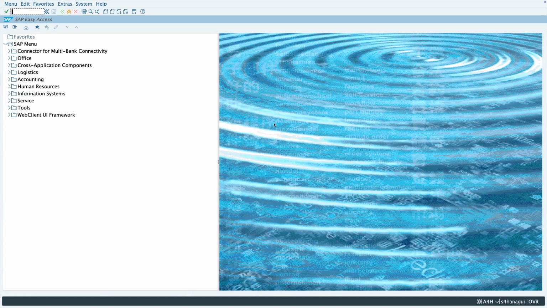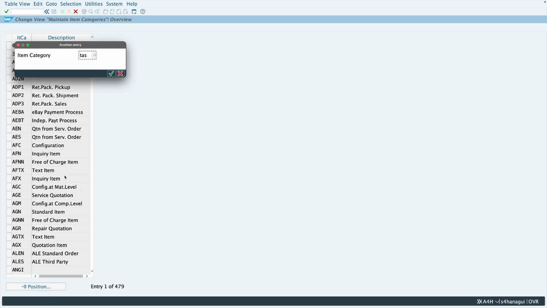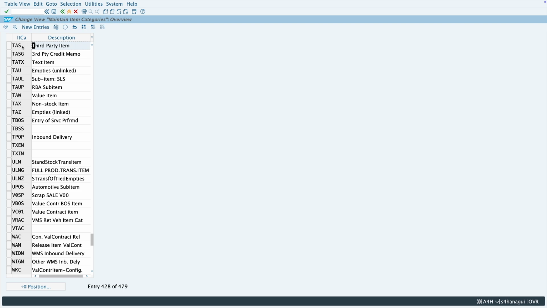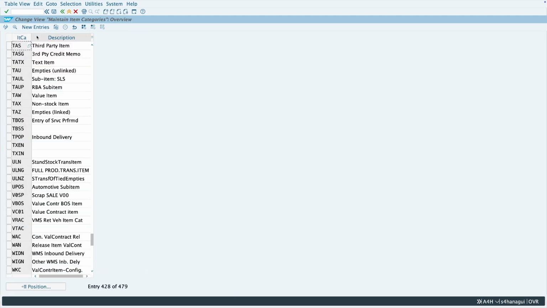So let's first see the first configuration, that is the maintain item category. So we'll go to T code VOV7. So you can see here, we have used item categories TAS. So let's open that. You can see TAS is for third party item. We'll double click here. So here 2 configurations which are important are schedule lines allowed. That is, it will lead to creation of schedule lines, and the billing relevance, that it is relevant for billing.